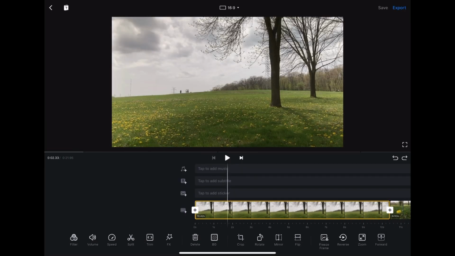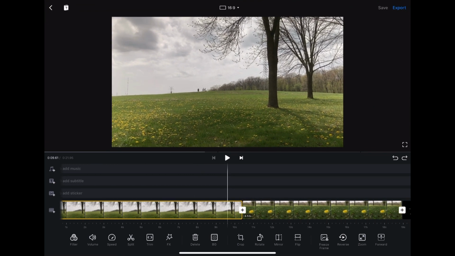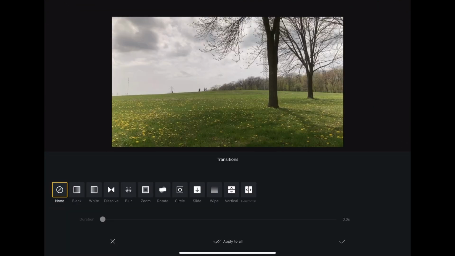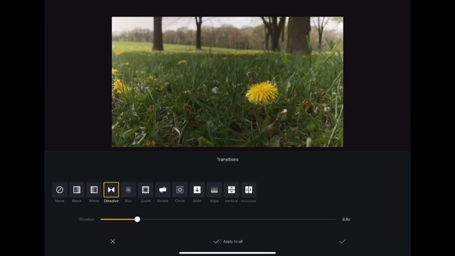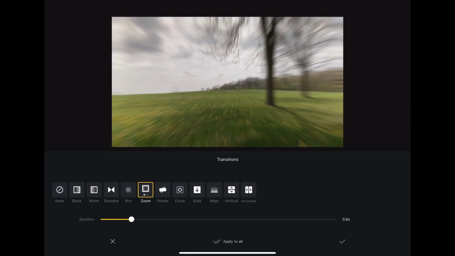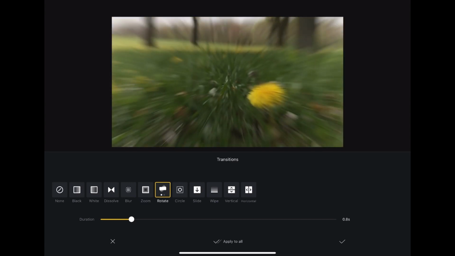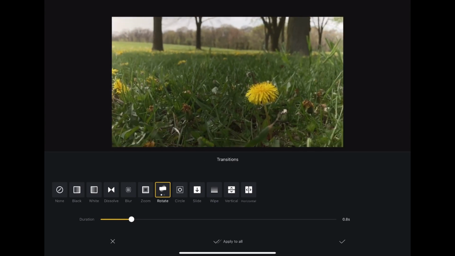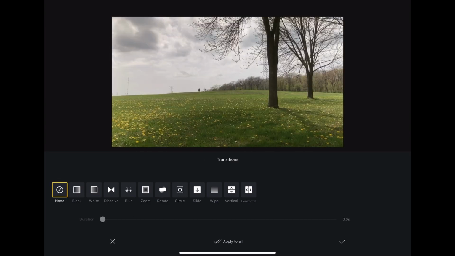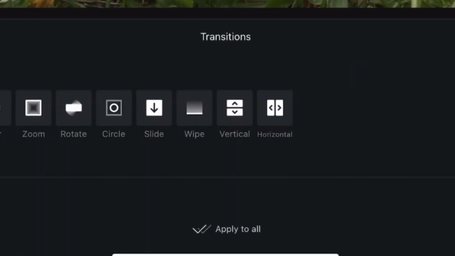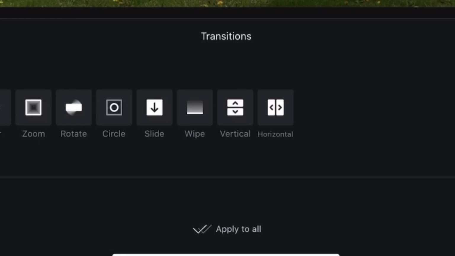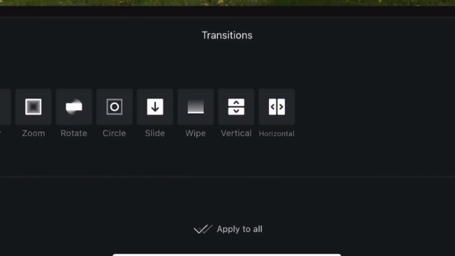If you want to add transitions in between two clips, simply click the plus button, and you'll have access to all your transitions. There are some pretty cool ones in here, like dissolve. You have this zoom effect. You could do a little rotation. So you can go around and play with all these later. You'll also notice on the bottom here, this apply to all button. So if you wanted to apply a transition to all the clips, you could. You'll see this pop up later in different settings.